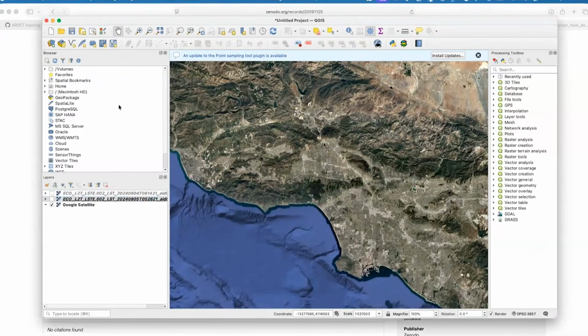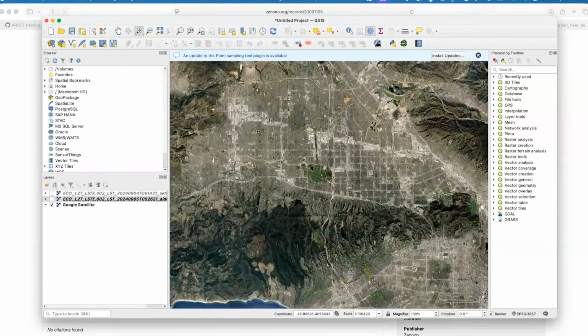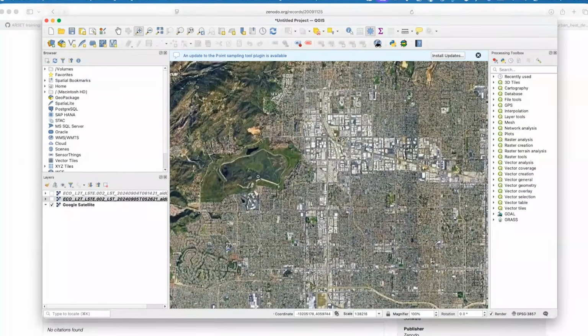So let's start by looking at the Chatsworth neighborhood in the northwestern corner of LA County, about 30 miles from downtown. And we will zoom in here. What you're looking at is the Chatsworth Nature Preserve on the left, and then an adjacent commercial area, which is immediately east of the nature preserve.